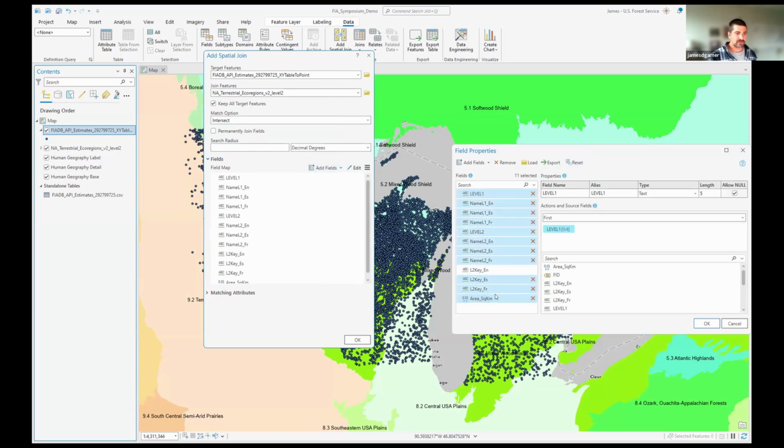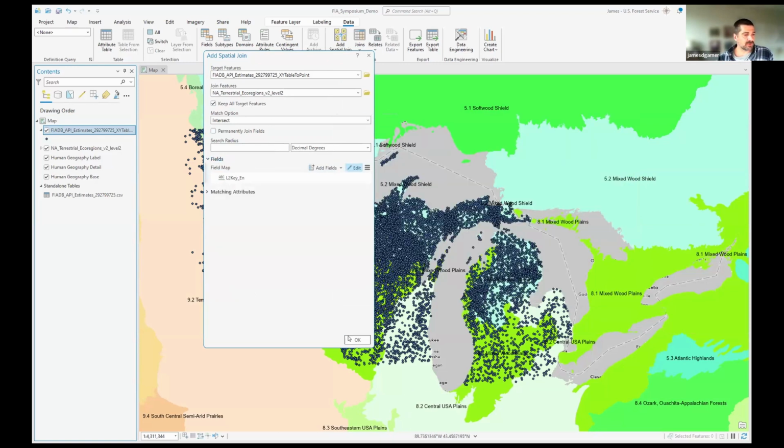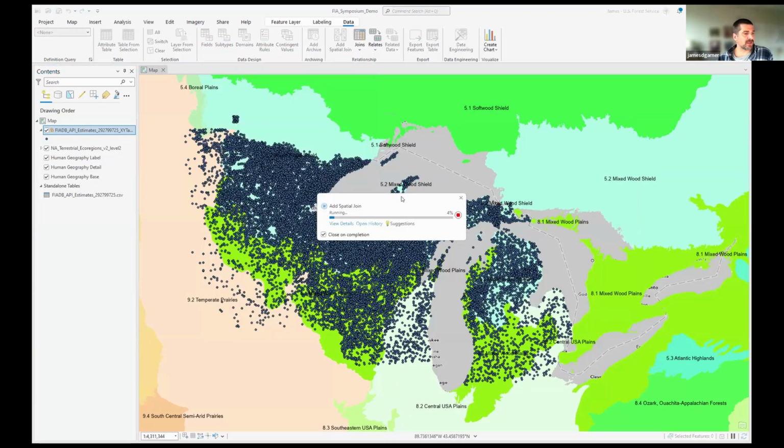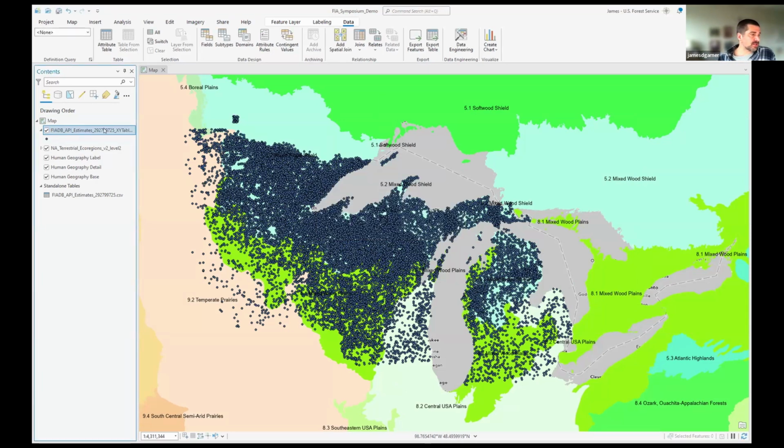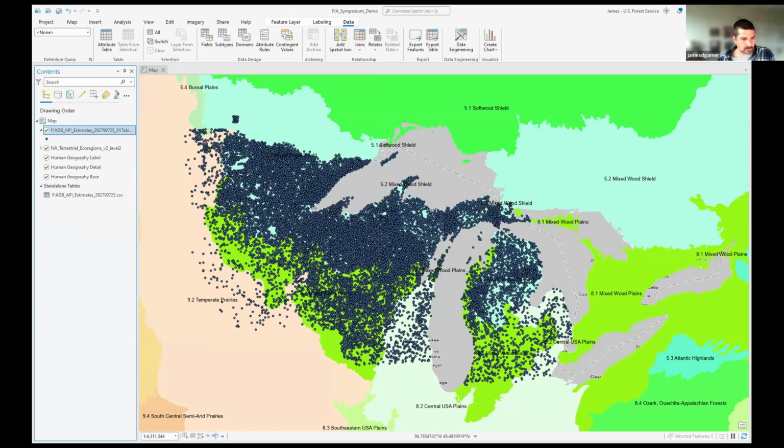The one I'm really interested in here is the L2 key in English. So that's just these labels here, the ecoregion name in English. I'm going to get rid of the other ones. Hit OK, and hit OK to join that data to my points. So that's running. We've got the spatial intersection. Now we should have my attribute table here.